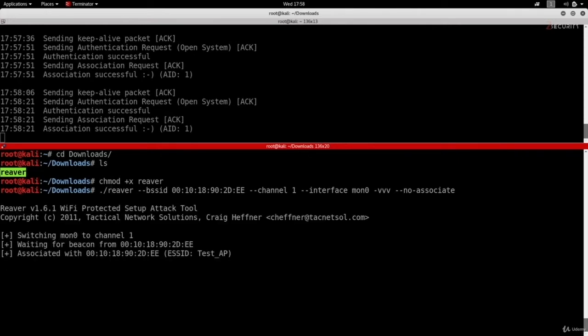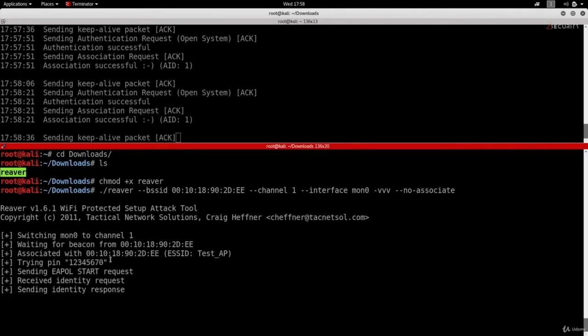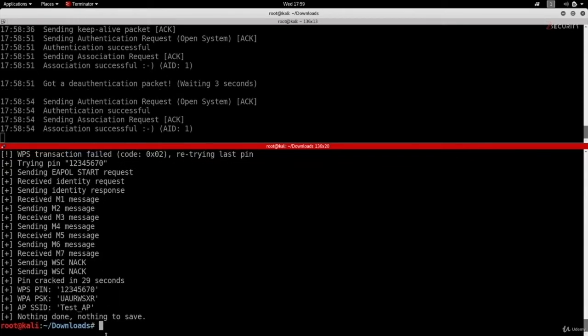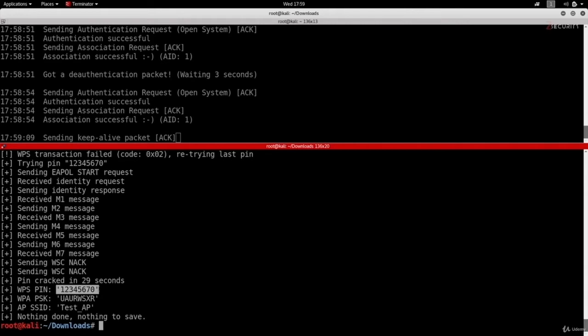I'm going to hit enter. And as you can see right now, Reaver is trying the pin 1, 2, 3, 4, 5, 6, 7. And perfect. You can see the pin was actually 1, 2, 3, 4, 5, 6, 7, 0. So it's a simple pin. It actually came with this pin. So I didn't manually set this pin.